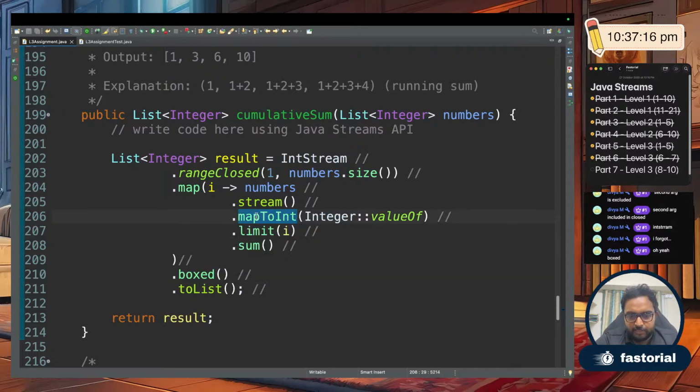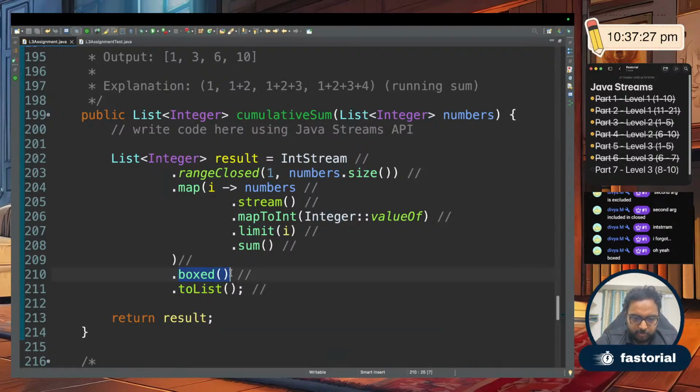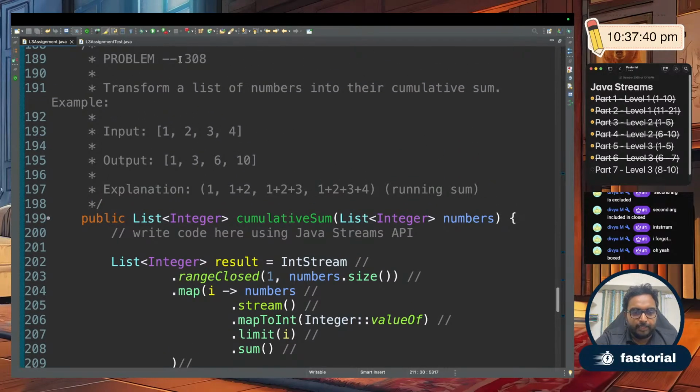Now after you get an int stream, you want to collect it to a list. But since int stream is primitive, it wouldn't have this toList helper function. So we do a dot boxed. When you do dot boxed, it converts the primitive to the wrapper class, or it boxes the data type, and then you do dot toList to get the final answer. Okay, so that was question number 8, level 3.